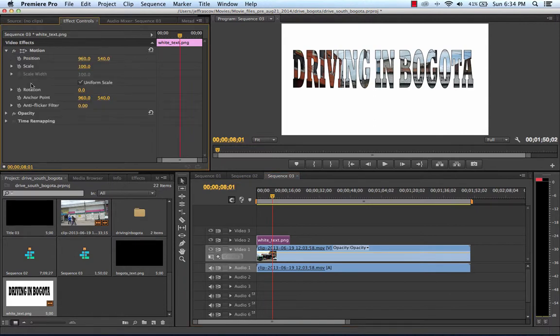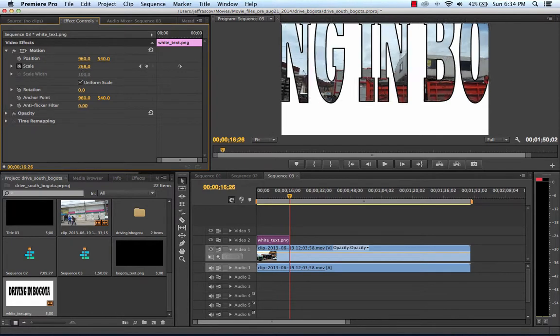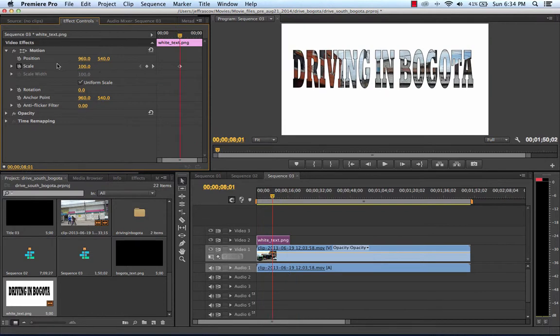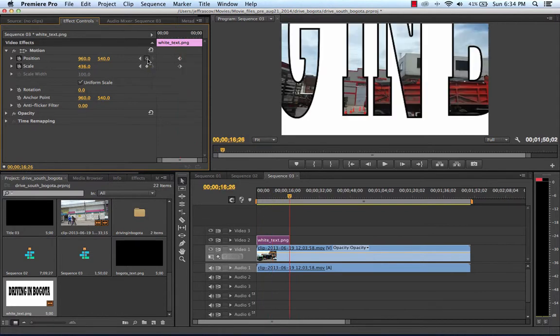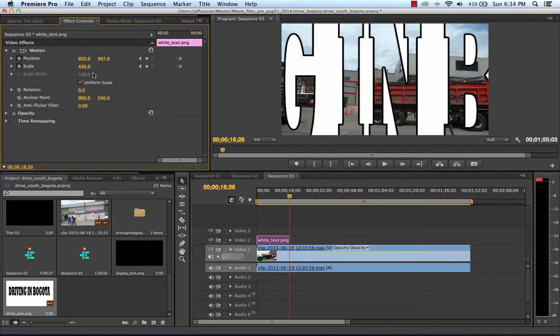I can then go and scale it, maybe add some keyframes, and as it gets towards the end of the text here, maybe scale it using the scale here, so it scales, and maybe I'll even choose position. A little bit of position so that it kind of centers as it's going away. So you can have it kind of fade away.